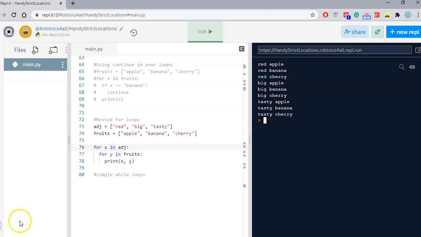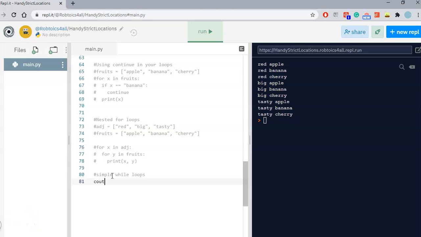So let's just do a quick example. So let us do count equals 0, and then while, you can do space if you want, while count is less than 3. Make sure to put the colon. While also needs a colon. So while count is less than 3, count is equal to count plus 1. Print hello there.